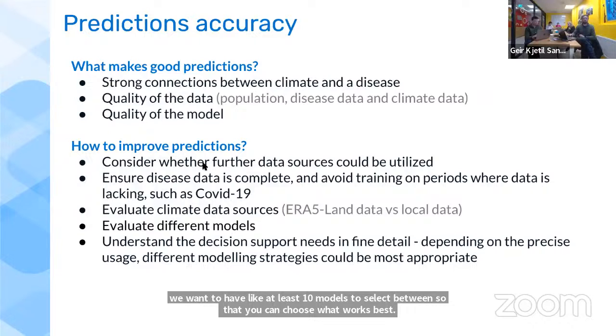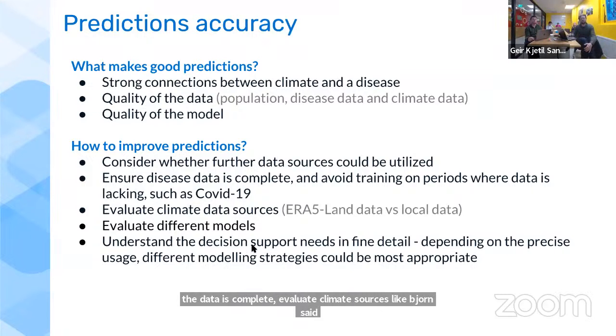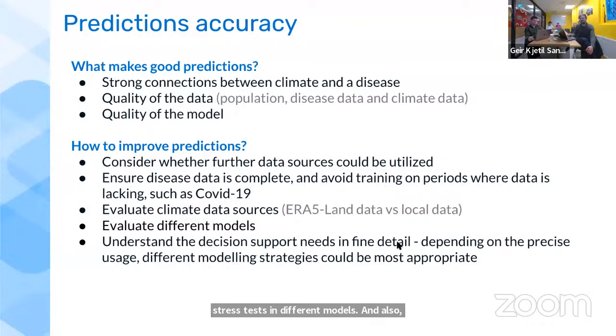Then you should consider what data sources you can use, that the data is complete, evaluate climate sources, like Björn said, stress test the different models, and also, importantly, understand the decision support needs in fine detail. So how long ahead do you actually need to know? What uncertainty is appropriate for you? What kind of errors can you live with, and what are worse?